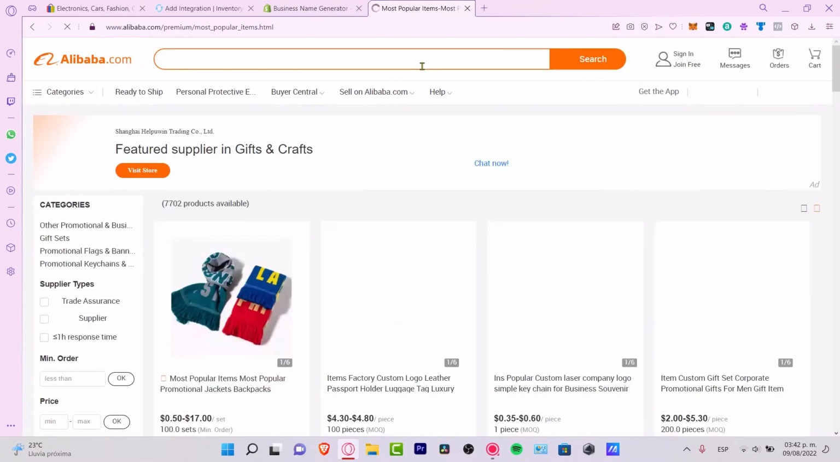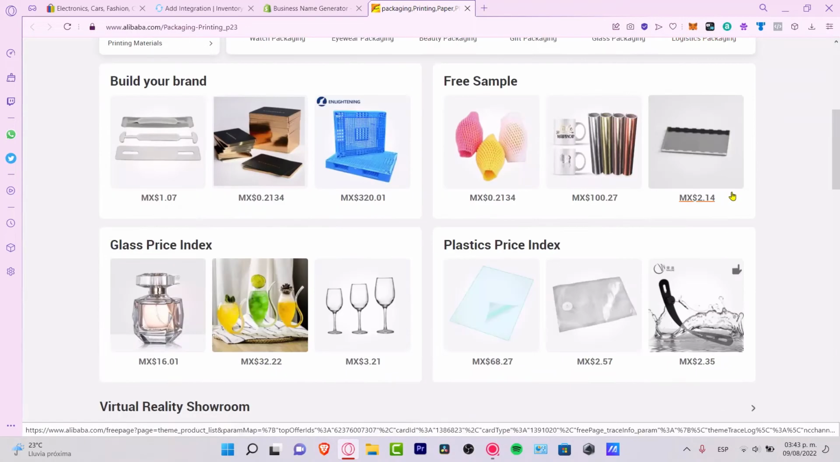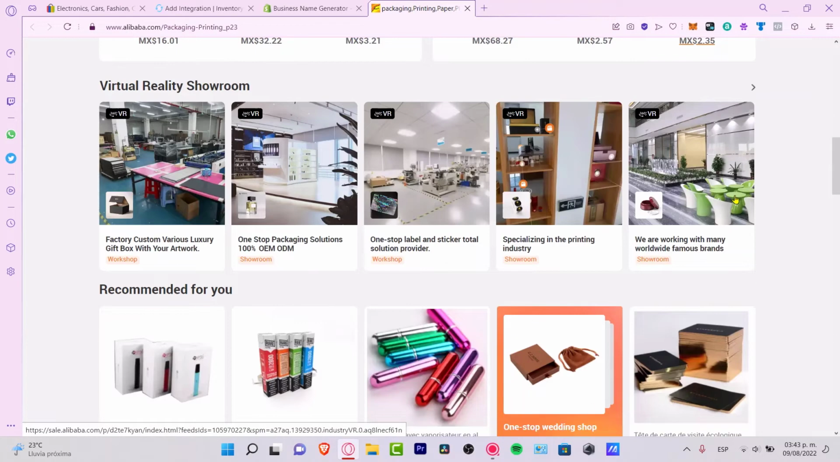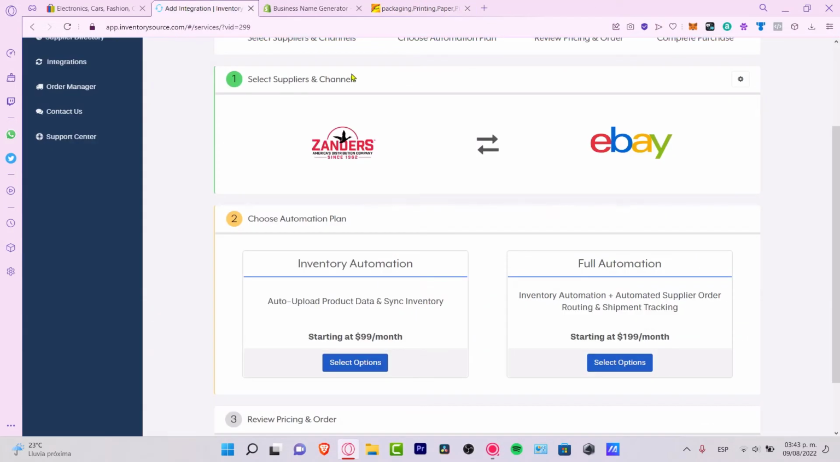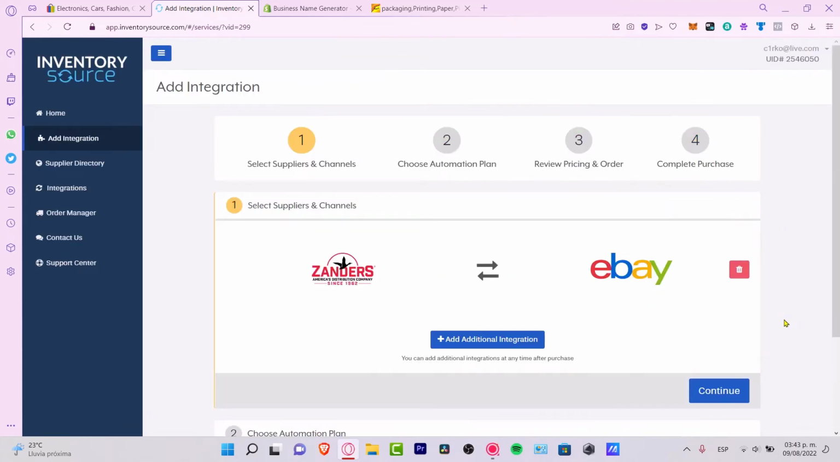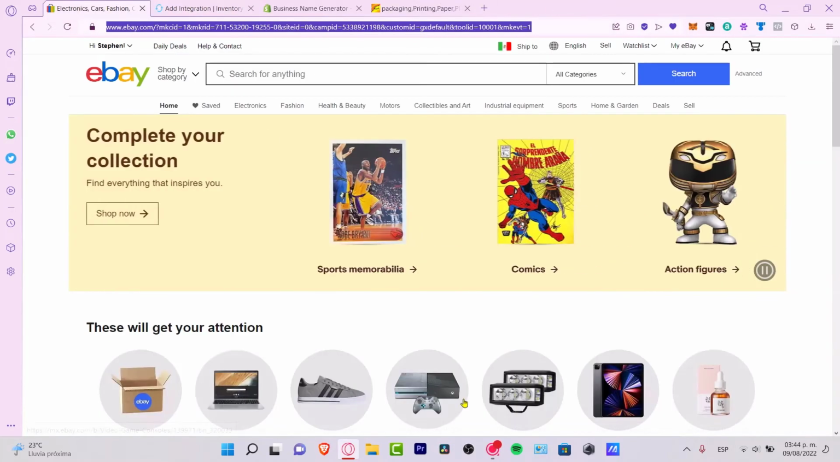Here in Alibaba, you can go into the features section to see which are the most popular here. So I want to go into categories. As you can see, here are some free samples, plastic price, so you can just get an idea of which one you'd like, and then you can look for that in your inventory source. What's going to happen here in the integration is that all the supplies that I wanted to purchase are going to be sent into eBay.